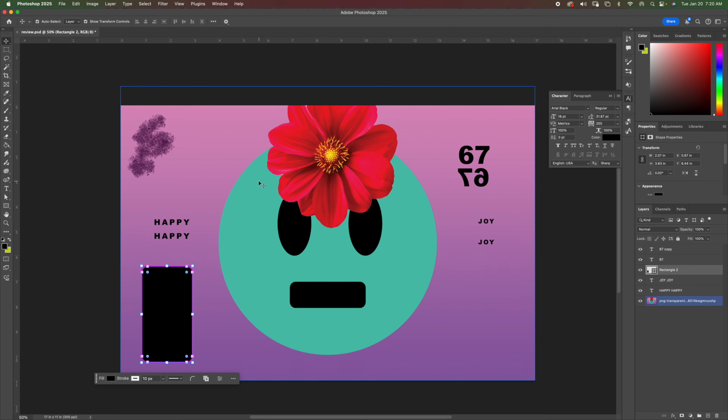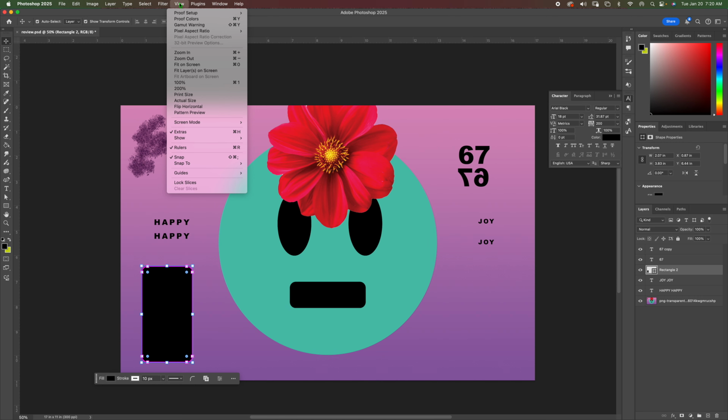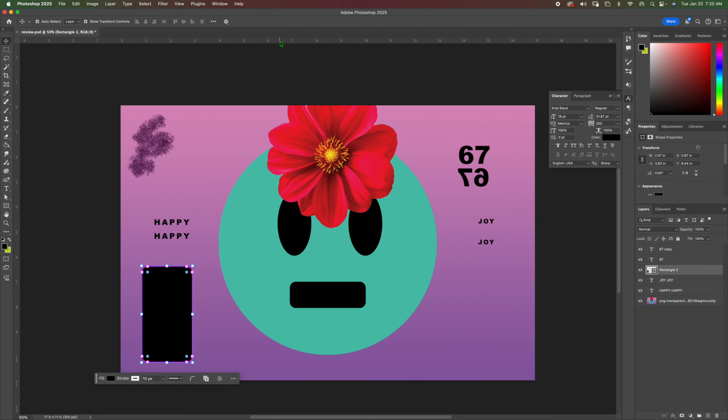Okay, the guides and the rulers. These are your guides, right? This is your ruler right here. If you don't see your ruler, you have to go to View and then check the ruler. If the ruler is checked, you have your ruler here. Then if you're going to drag guides out, you click and you drag, and you can drag your horizontal and your vertical.